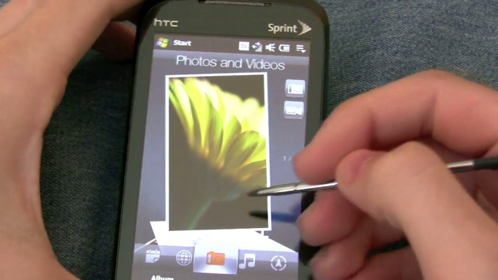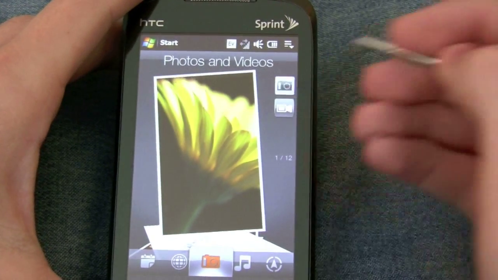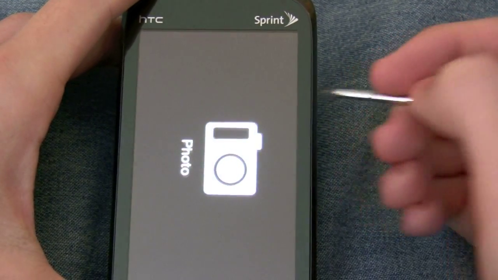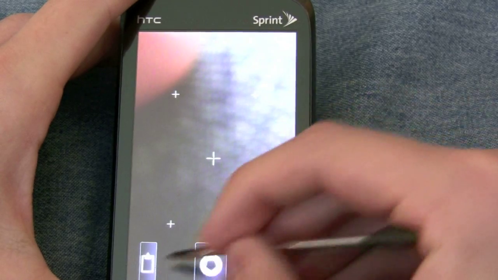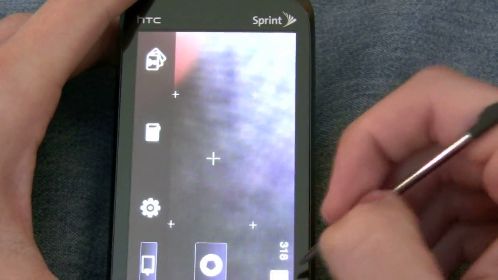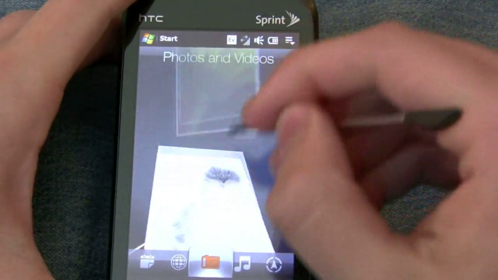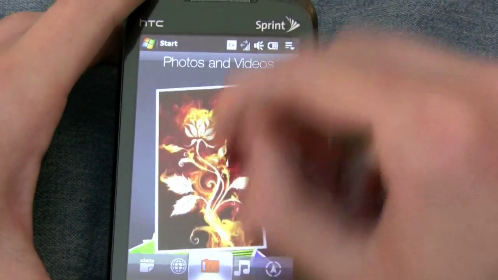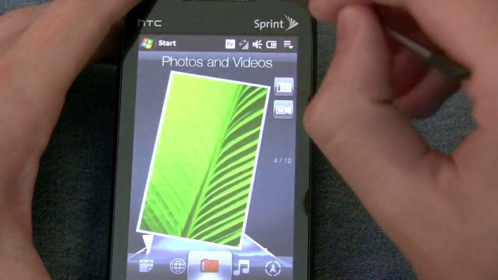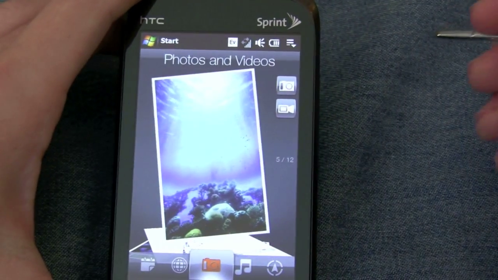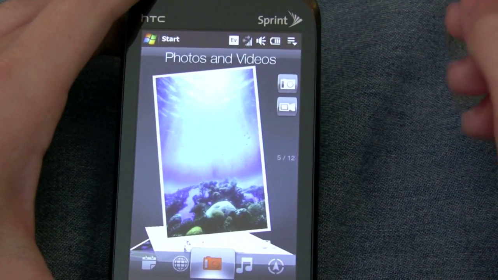Photos and videos. So this is just how you view them, and you can also take photos and videos right by clicking in the top over there. So we can go ahead and close out of that, and video would be here. It's pretty much the same thing. You can just slide through the different pictures almost as if they're on a table, and you can just tap on one to actually view it.